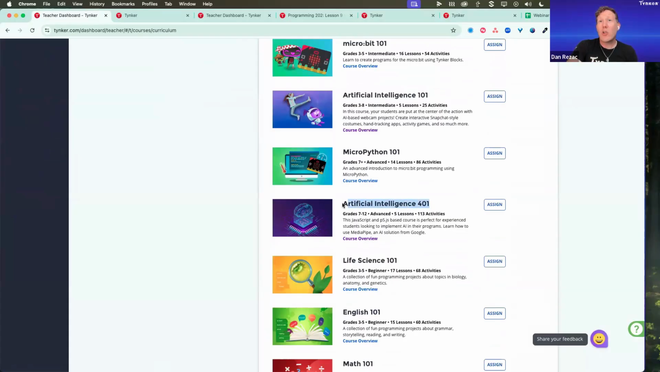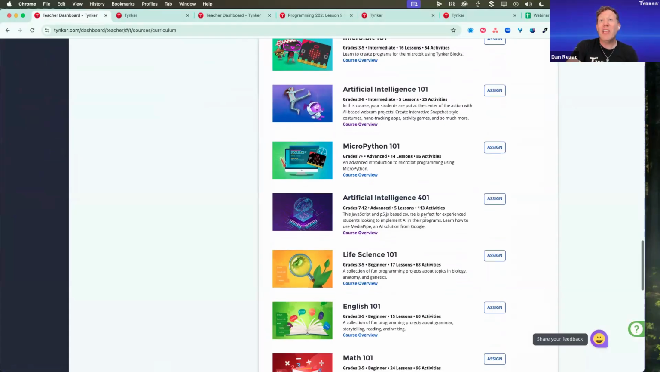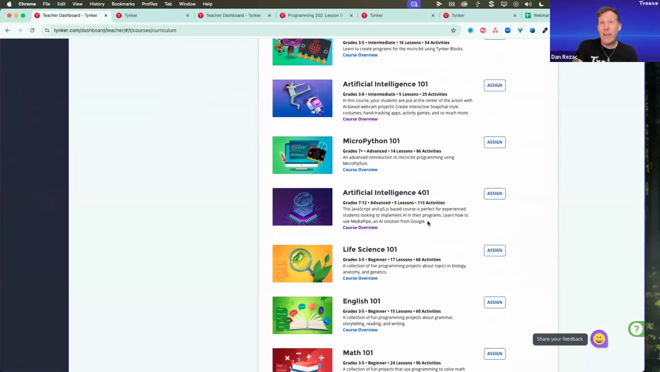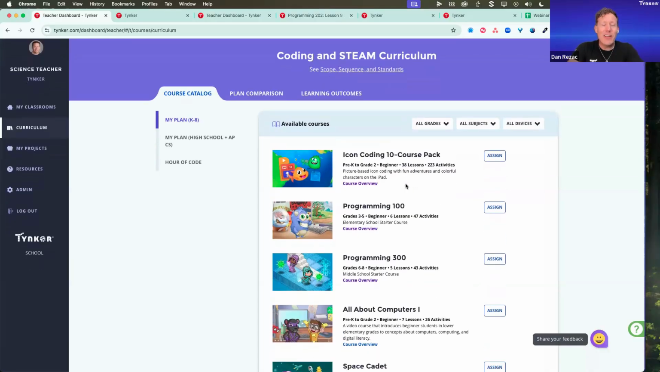And then a text coding course that's more advanced. It uses JavaScript and P5JS, so it's using more language detection and things like that. So it's a lot of fun. You want to check that out.